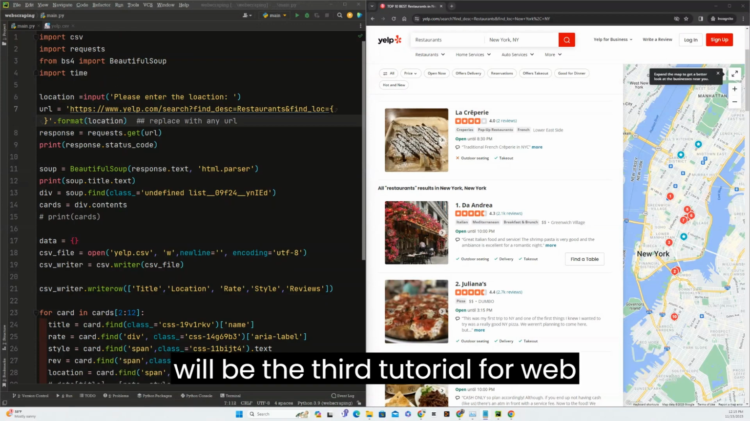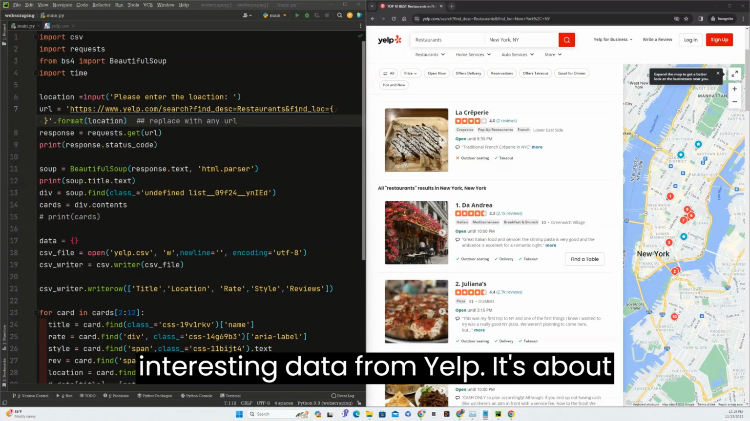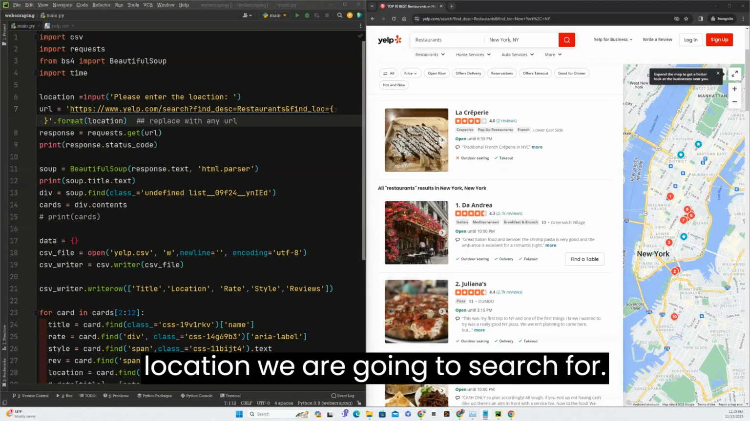This will be the third tutorial for web scraping. In this tutorial, we're going to scrape interesting data from Yelp. It's about top restaurants in any area or any location we are going to search for.